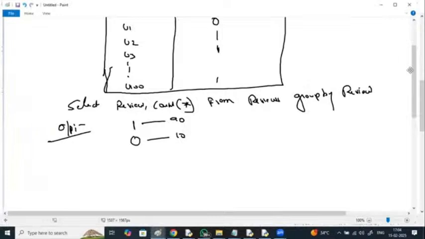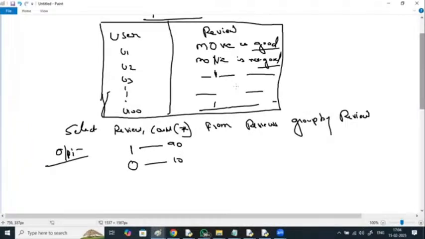Now, advantages of Hadoop. I'll come back to Spark later. One second, I'll have separate advantages of Hadoop. First thing is unlimited data storage. Unlimited data storage is possible. Secondly, very high speed processing.